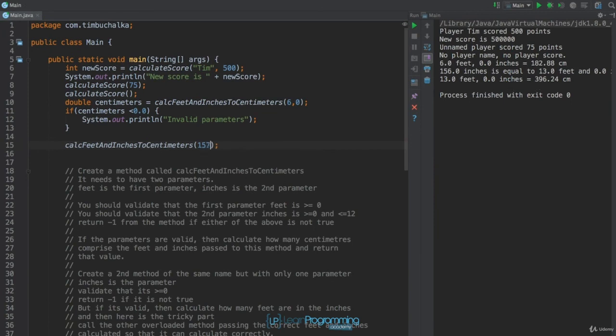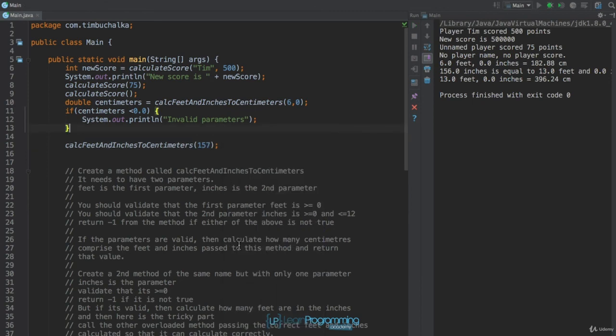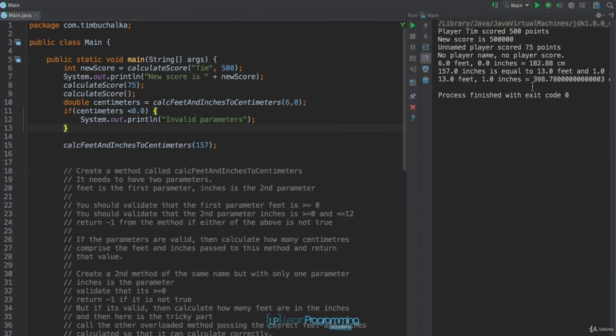Let's try and make it 157. I just want to see that it's working correctly. And we'll run that. There we go. 13 feet 1 inch is 398.78 centimetres. It's got 0.00003, but we're only looking at the first couple of decimal points up to there, and you can see that's clearly correct.